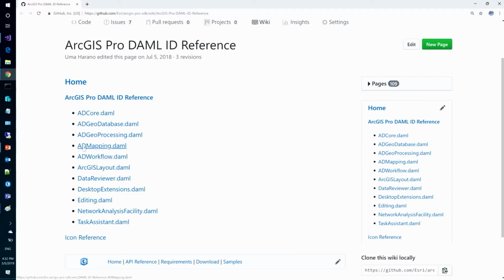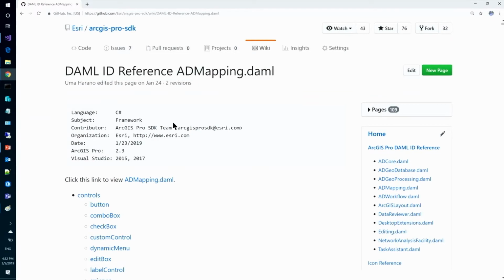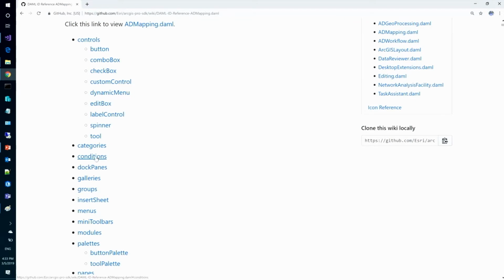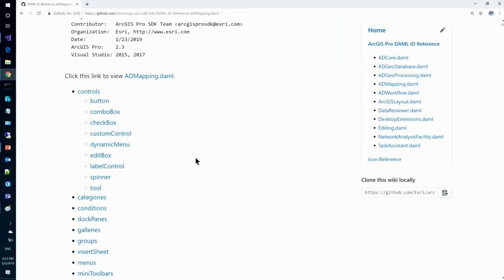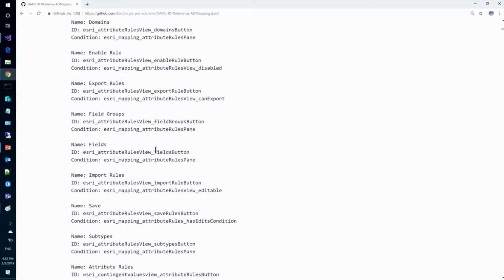One of them is the mapping extension. You click on the mapping extension, and then within the DAML ID reference for the mapping extension, we organized it by controls, which are buttons, combo boxes, checkboxes, etc. We have categories, conditions, galleries, and so on. So if I want to find something, I can scroll through. Each one has a name, which is like a short description of what it does.